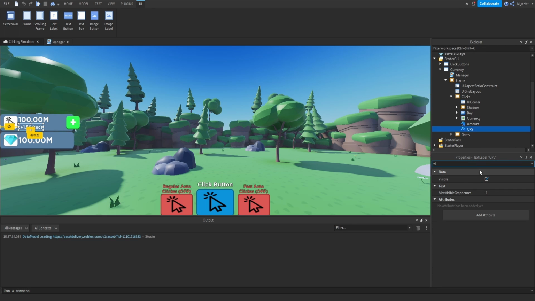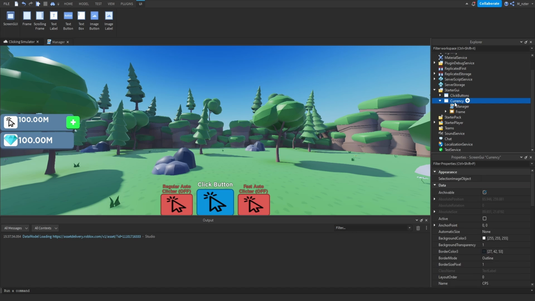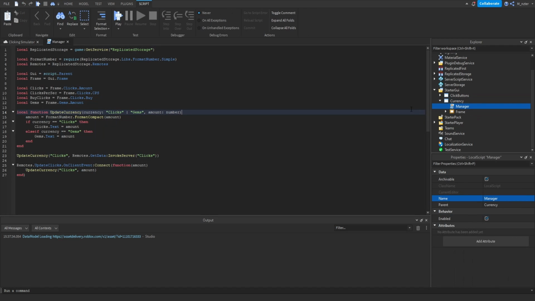We actually want to set the visibility of this to false so that when we load into our game, it's not visible. And now we want to go inside of the currency GUI and open up the manager local script.